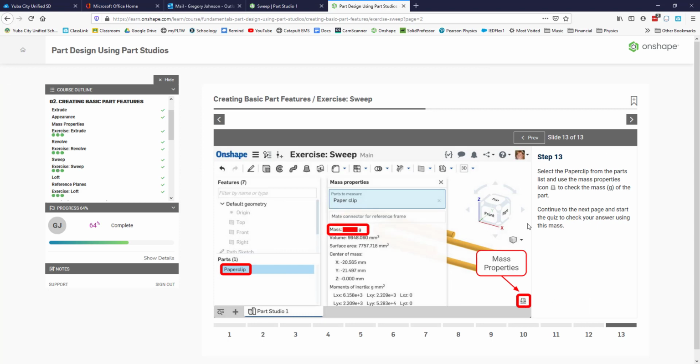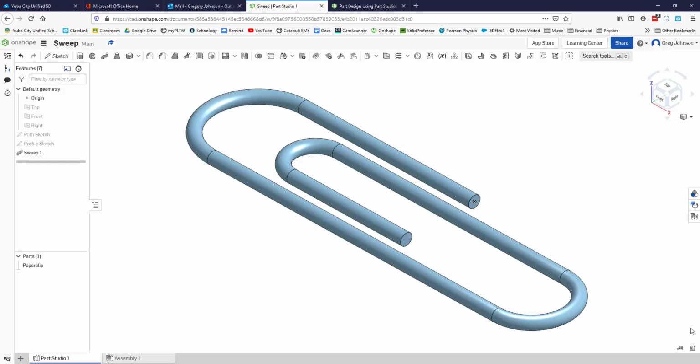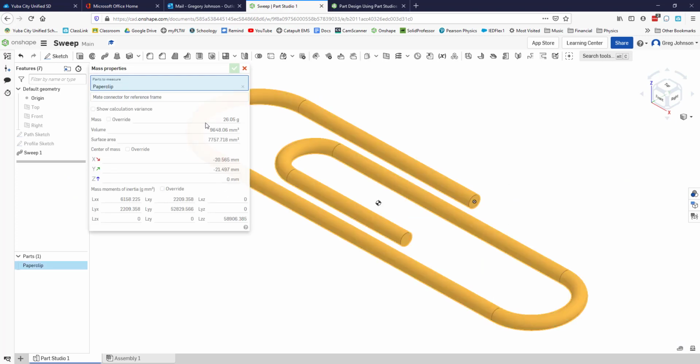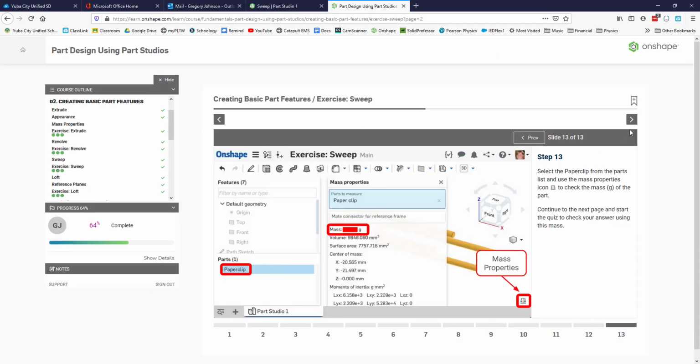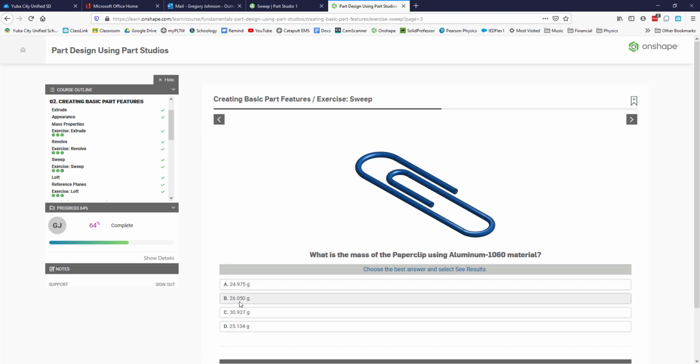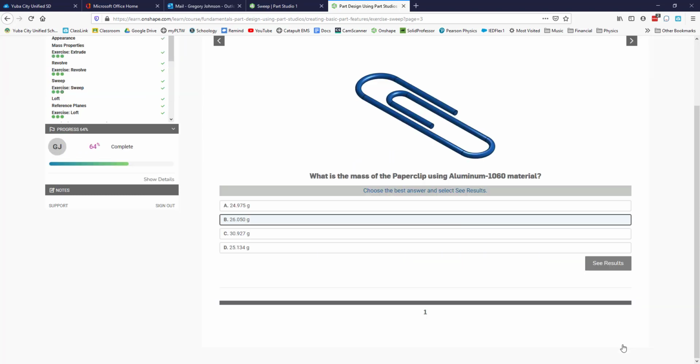Aha, mass properties. Okay, so let's go find out the mass of our paperclip. I click over here and click on the part, and it says 26.05 grams. Going back to here, next page begins self-check, 26.05. And that is correct.